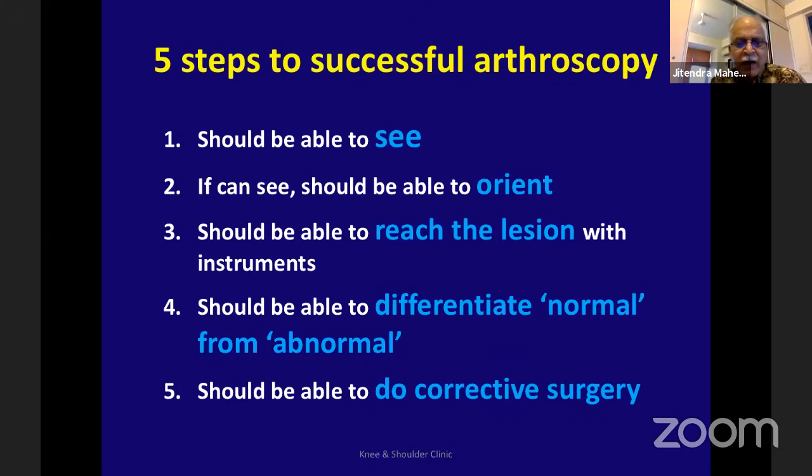Now, finally, of course, every arthroscopy today is to do corrective surgery. And as I told in the last talk, it is all pre-op planning. Your roadmap to going to the OT is in your mind before you start your surgery, which means what am I likely to find based on your clinical examination, based on your MRI, what am I going to find inside, and what am I going to do? So my plan A, plan B, plan C.